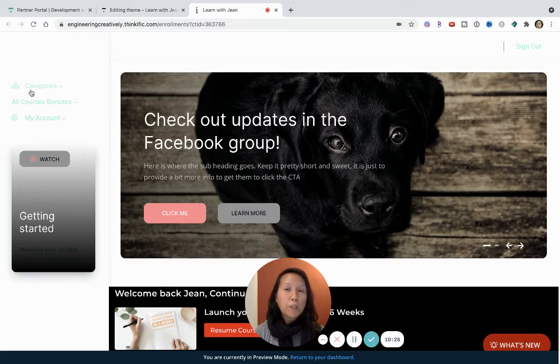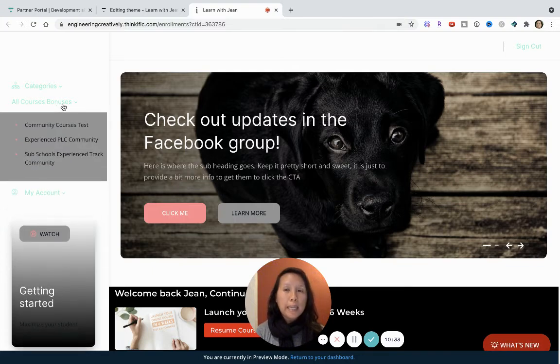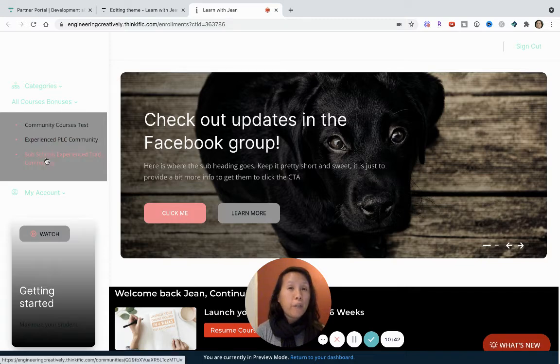Now, as always, the word categories can be changed to learning tracks if you want. I'm just giving you some examples. And if I wanted to tease bonuses, I created this section of course bonuses so that if students wanted to really further their learning, they can access these additional bonus materials here.